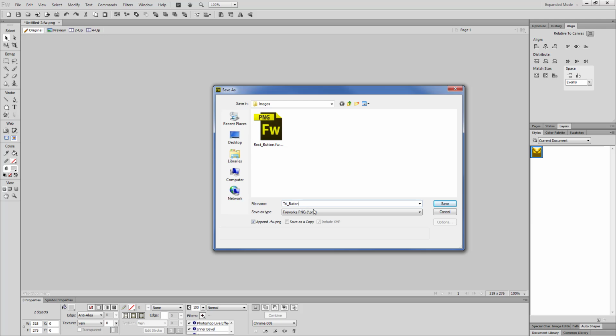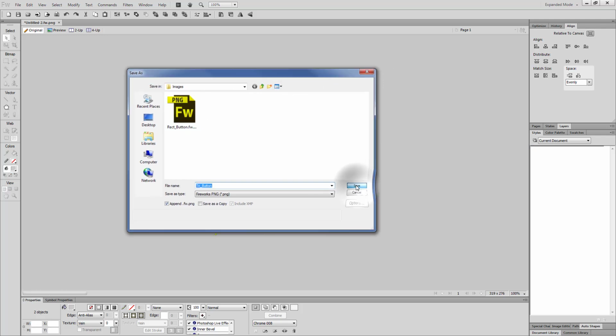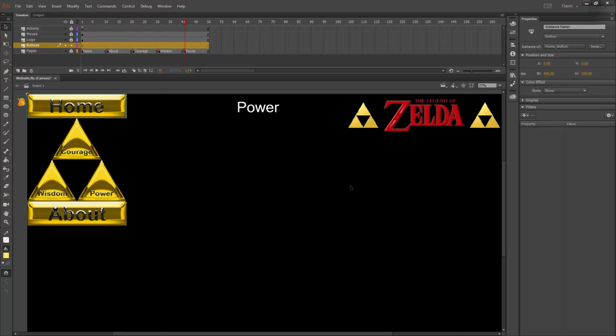I'm going to save my second one as well. This could be as many as you need for different shapes. If all of yours are the same shape, then you only need to save one template. Then I can close Fireworks.